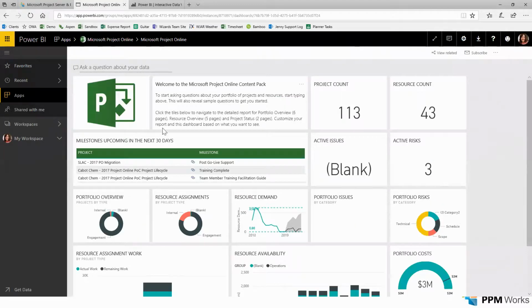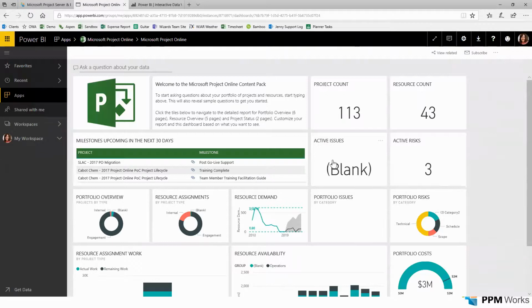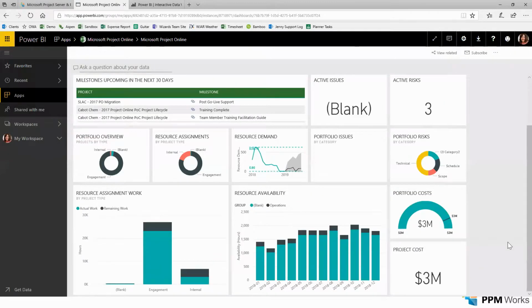So this is what the dashboard looks like when you first open it. Now, at first, it may not seem like it's terribly exciting, admittedly. I mean, we're such a good organization, we don't have any active issues happening, but we do have some active risks. We've got 43 possible resources that would consist of both user resources and cost resources and so forth. 113 current projects we have in our development environment. And we've got resource availability tables here, resource assignment work tables here.